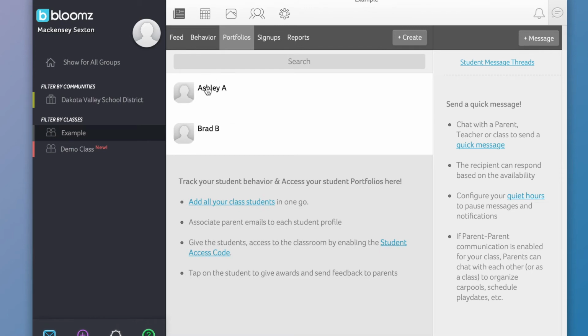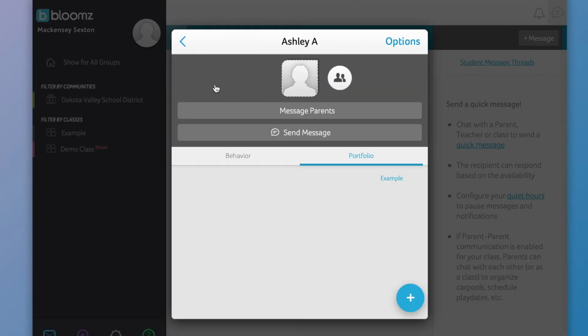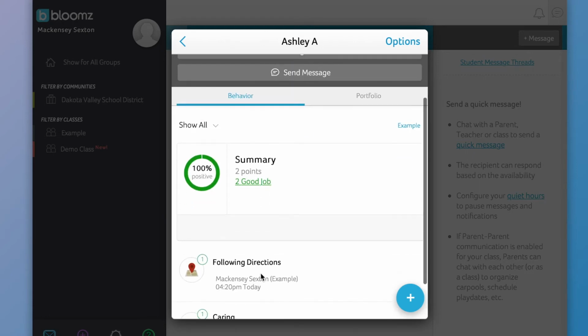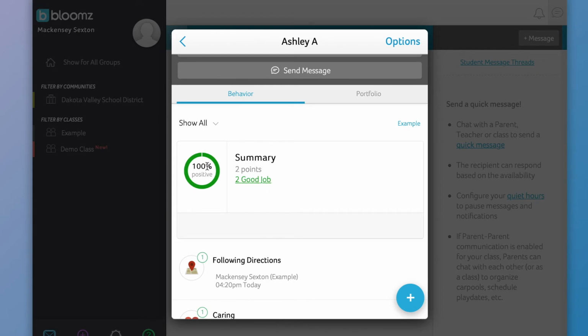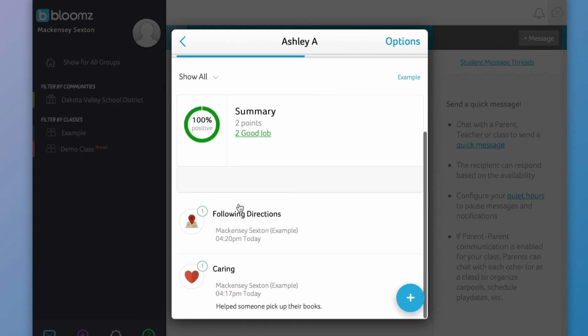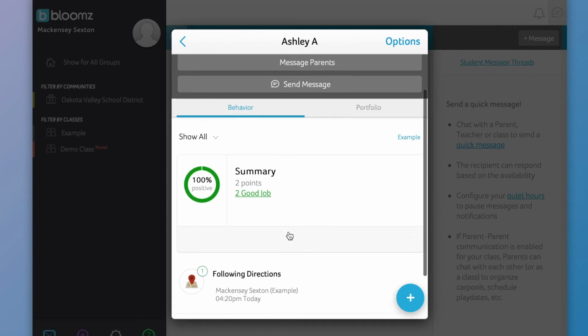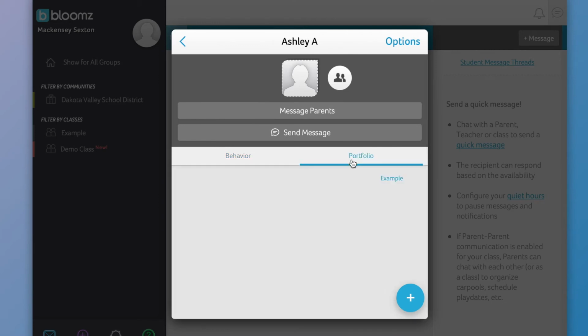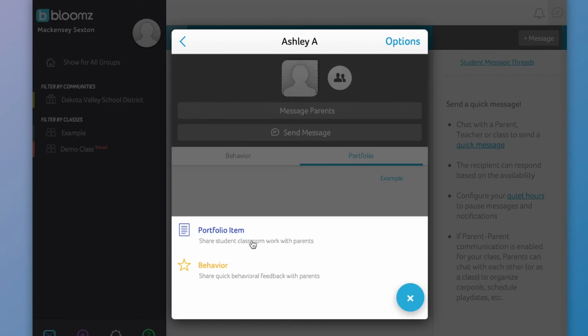Then into the portfolios, each student will have a portfolio. So I'll click on Ashley. I can go in here, I can directly message her parents, I can add her parents up here, I can send a message to her. And then her behavior is shown here, so you can see she's gotten 2 points. It's great. It's green, showing that she's done good things, and it shows what she got points for. The explanation is there, the time and date, and then which teacher and then which class it was given to her in.